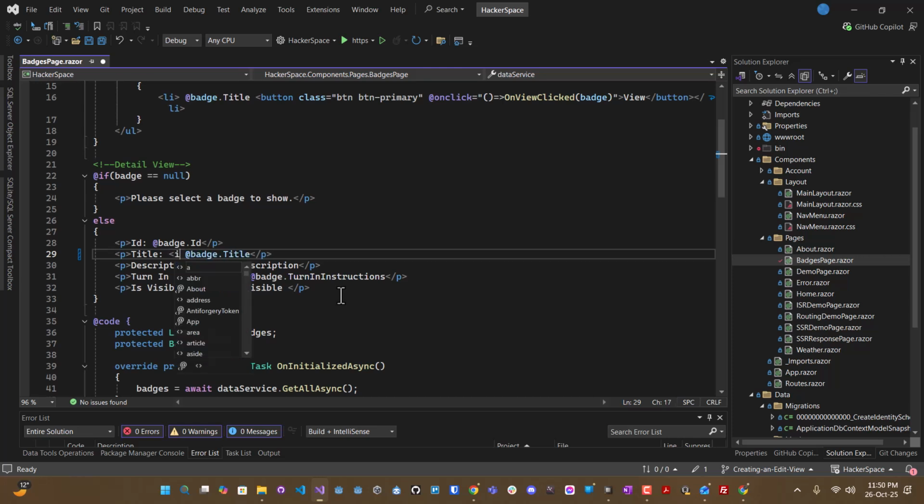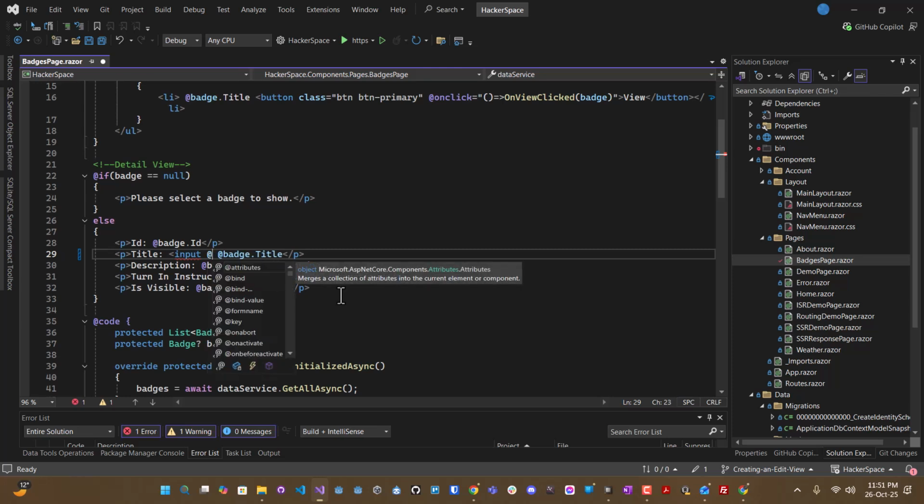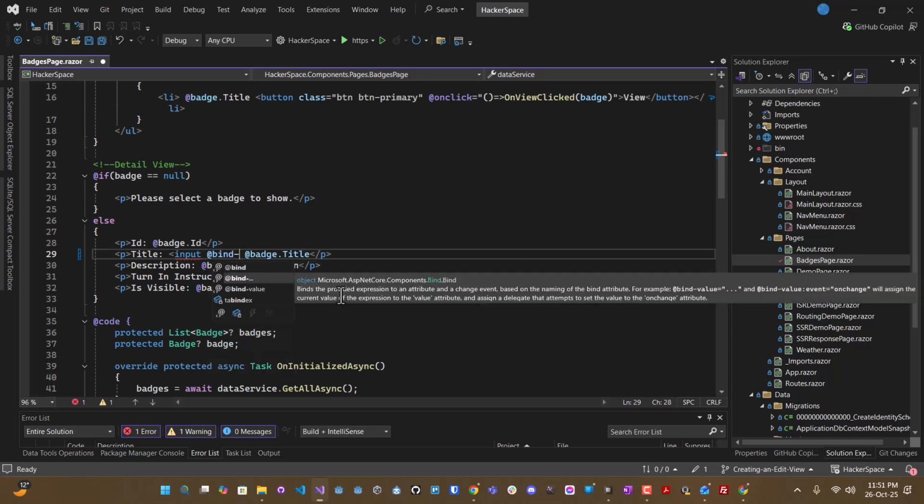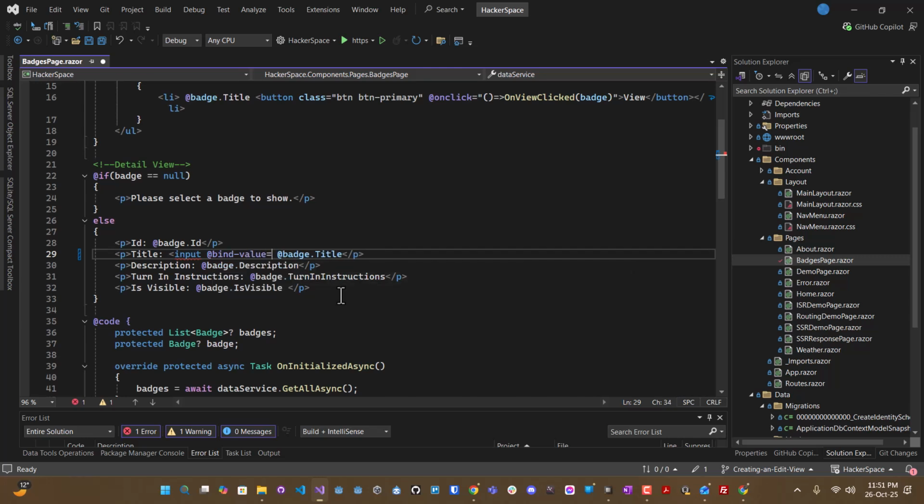But we'll make an input here and we're going to use bind value. And this will bind this input to the title block. And we'll set the type for this one equal to text.